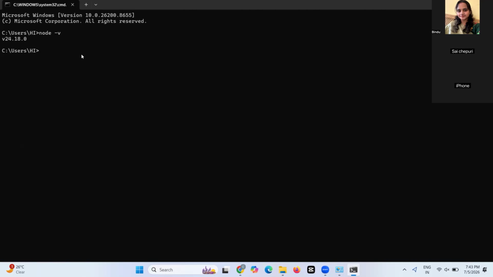If you have not installed node, then you see this: node is not recognized as an internal or external command. So now you got the version. This is how you need to check before you do the installation. First, you need to see whether node has already been installed or not. So how do you check? This is a simple command.